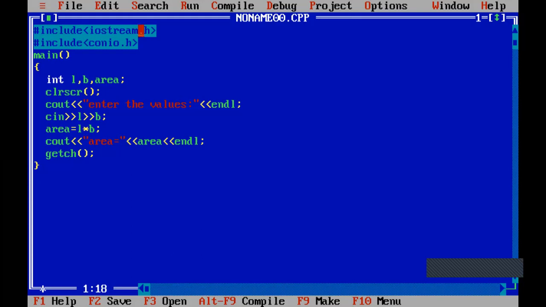Keywords are predefined in the program; they already have a specified meaning, and they are used only for a particular reason. For example, I have made use of int here. You can see int. This int is a keyword. How to identify it as a keyword? You can see it is already in white color here.